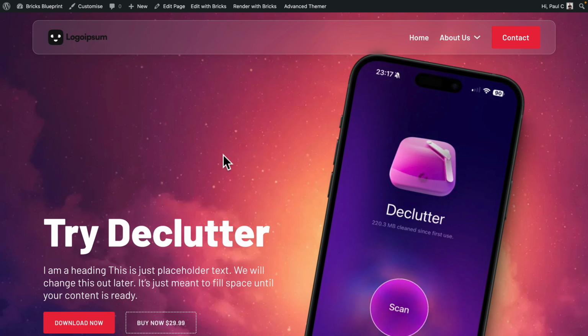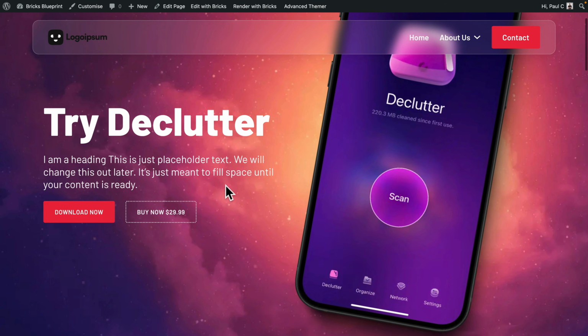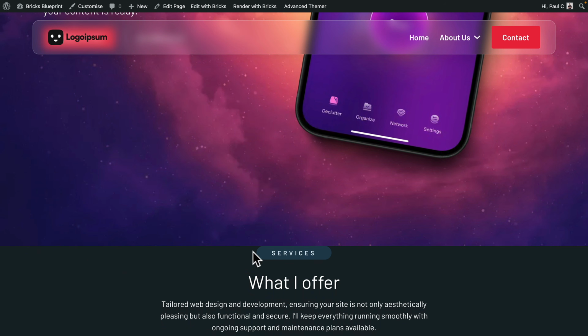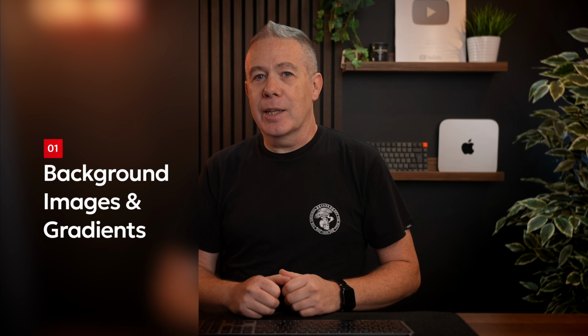So if we take a look at this example, you can see I've got my hero section with my background image and my product and all those kinds of things. And then there's this harsh cutoff between the two elements. So we've got this what I offer services section. Let's deal with that first of all and see how we can combine a background image alongside a gradient to make this look a little bit more polished.